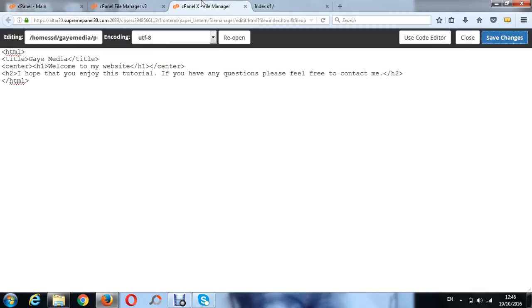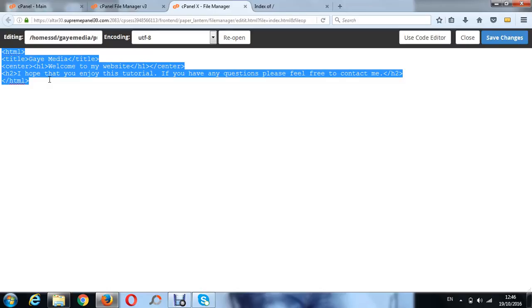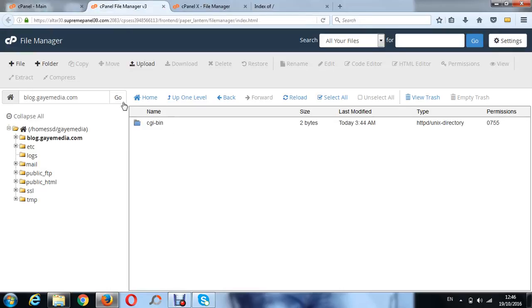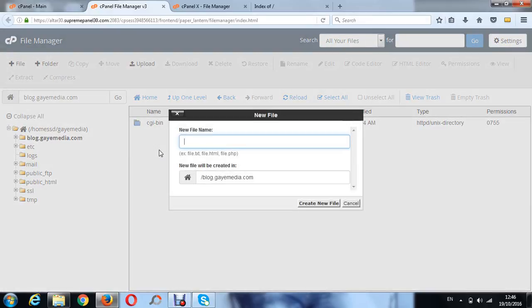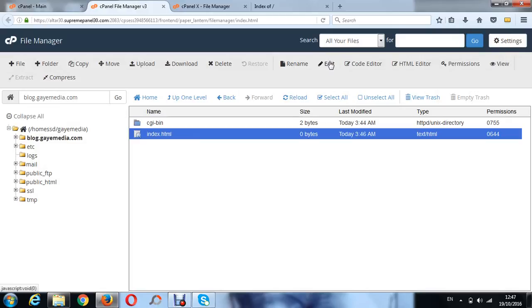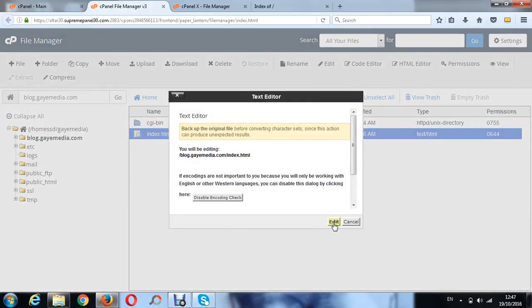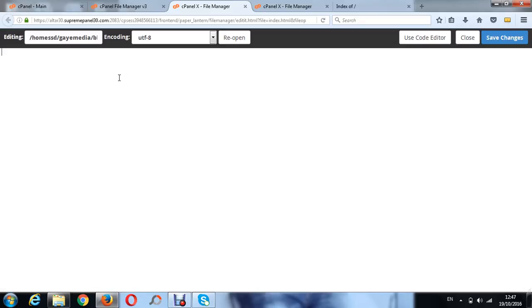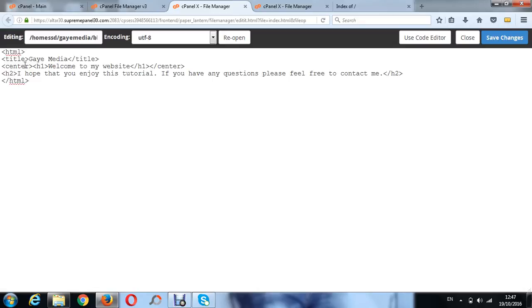What I want to do is create another page for blog.gayemedia.com. I just copied this code, and here in blog.gayemedia.com I'm going to create a new file. Remember I have to name the file index because it's the first page, the home page of the website. So I'm going to name it index.html. We have the file here. Click on it once more and then click the edit button and I can edit it. I already copied some information, so I'm just going to paste it here. I have here the title. I'm going to change the title to blog. Just put it as blog.